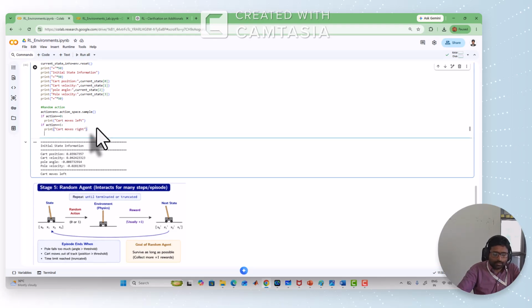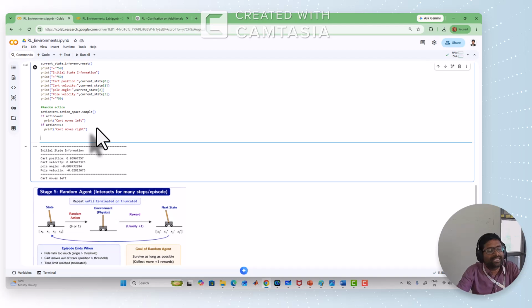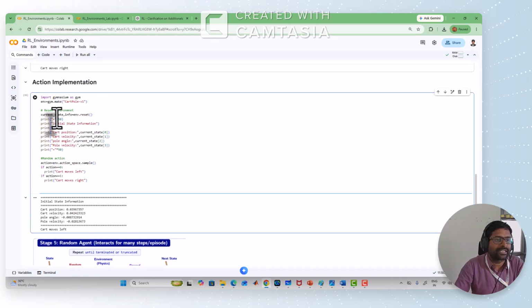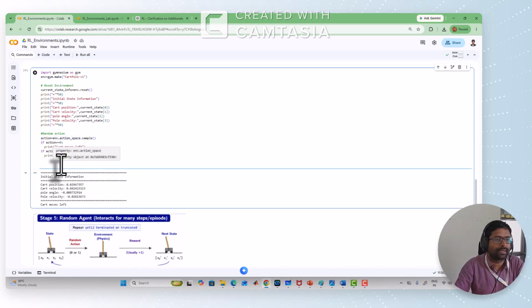Fine. Now once the random action is completed, that means the agent, the cart, chooses to go left. Now the environment applies that action on that agent. When the environment applies that particular left action on the agent cart, the cart position will be updated, the state will be updated. Then what's the next state? That we will discuss. And this is the current state information, which we already have.